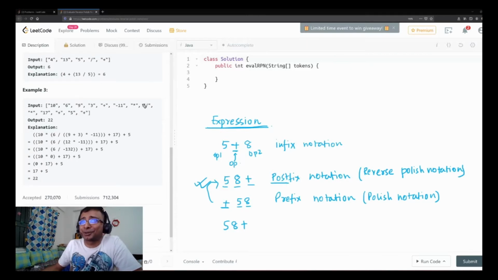I am not going to do this for you. This is a task for you, and the explanation is given over here. It follows the same approach that we have discussed earlier. Since it's very big, I'm not going to do it manually. So let's head over to the code.